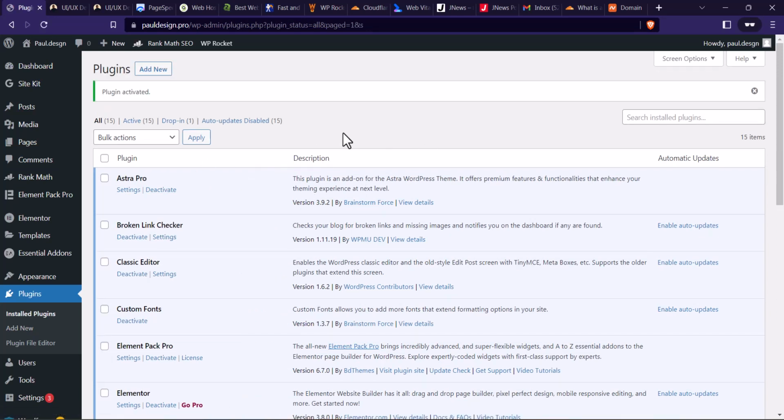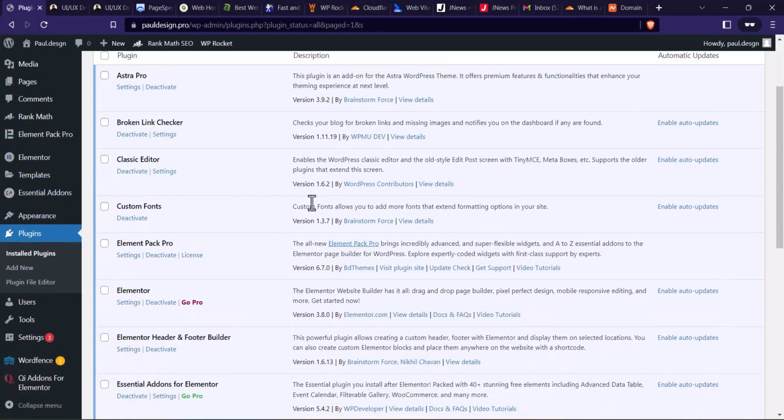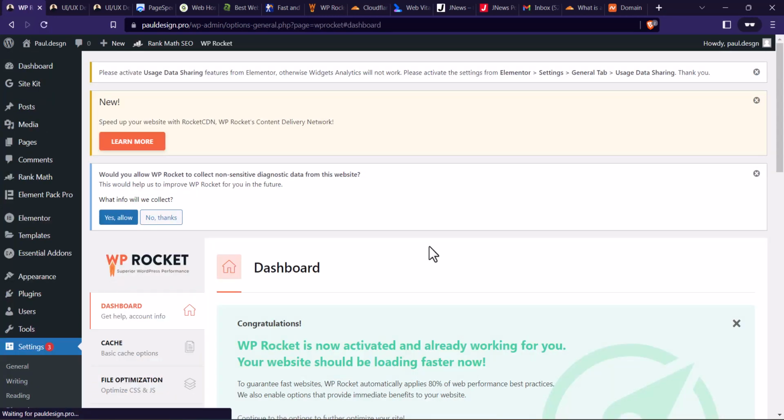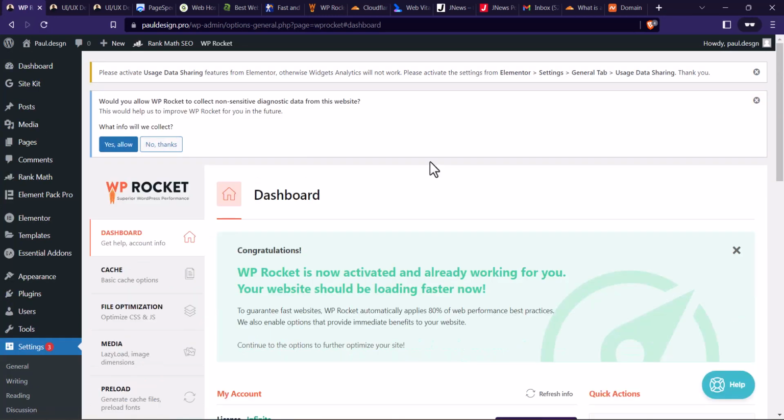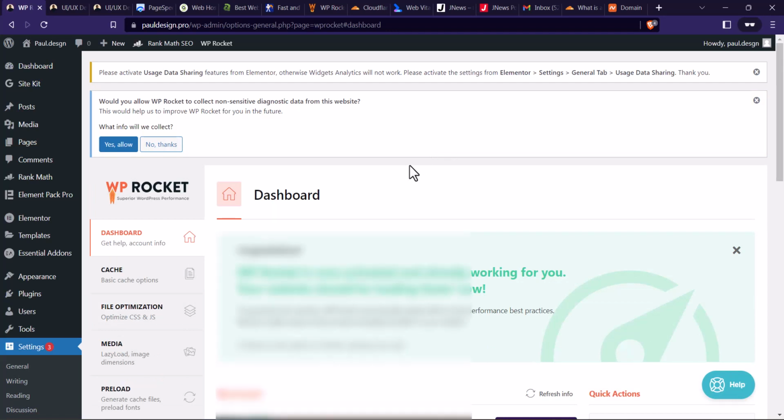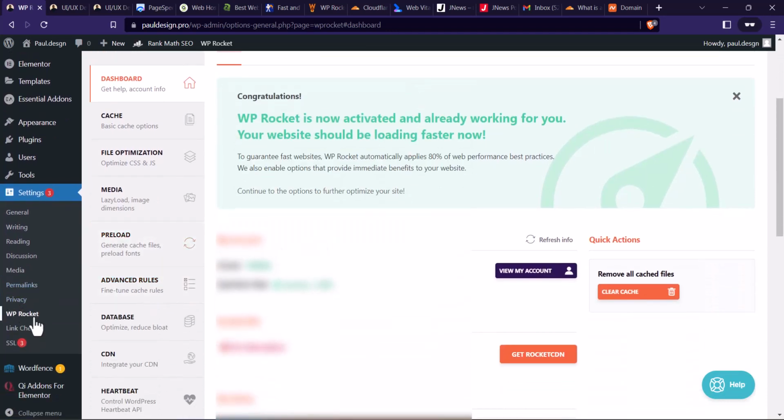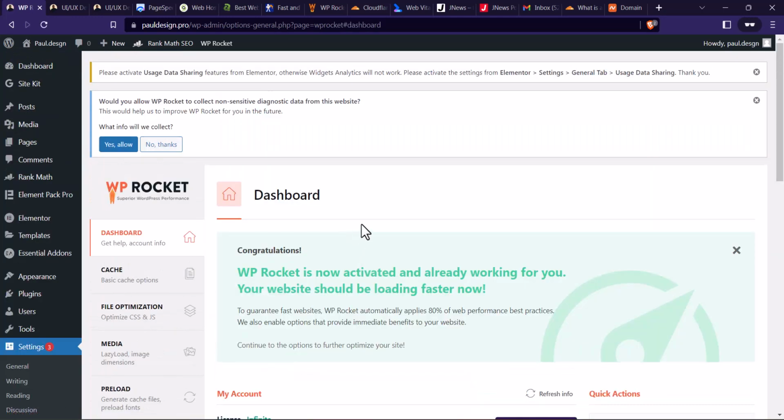So briefly, I'm going to enter my email and my license code. I already have a license code, which I paid for. So I'll just briefly do that. All right, I've activated my license code. Once you're done, the next thing is for you to go to settings, go to WP Rocket. Can you see it here? So click on it. So it's going to bring you back to the WP Rocket dashboard.